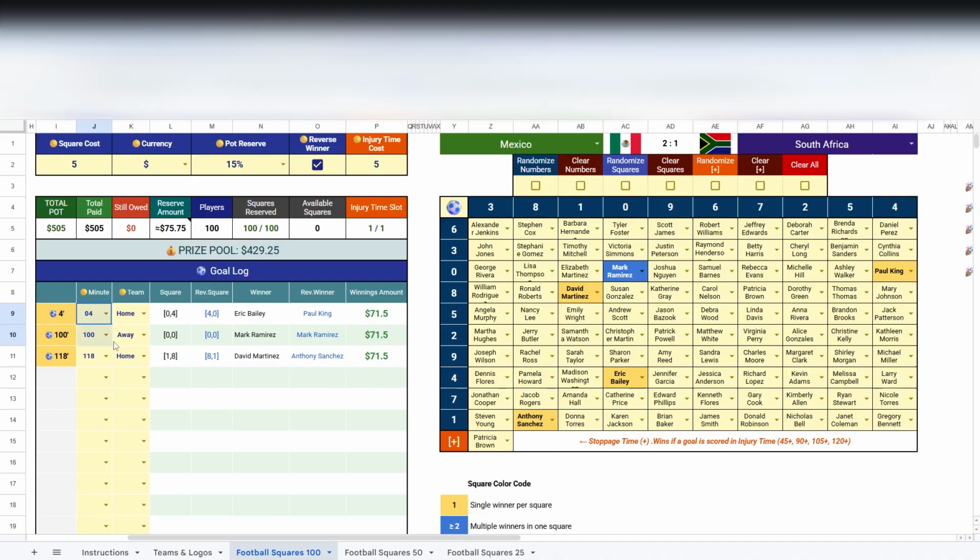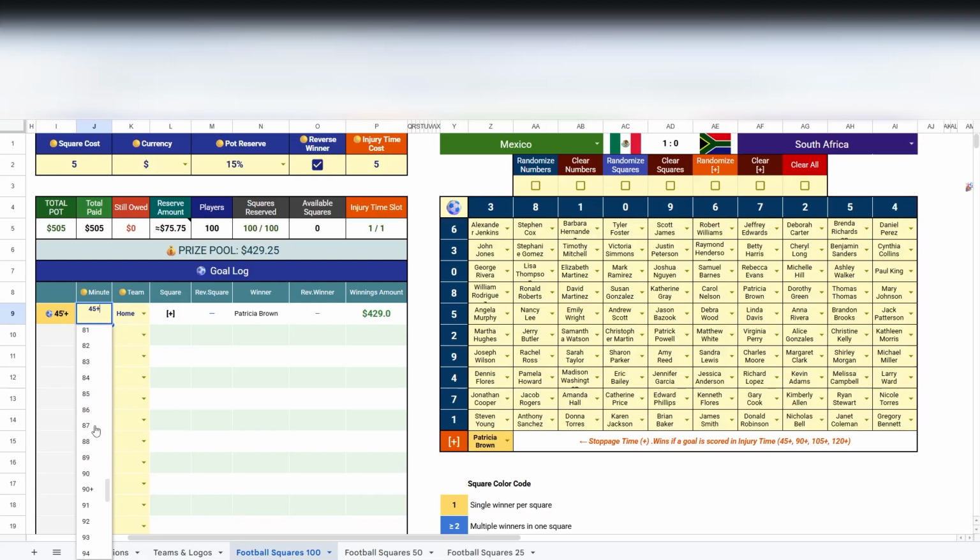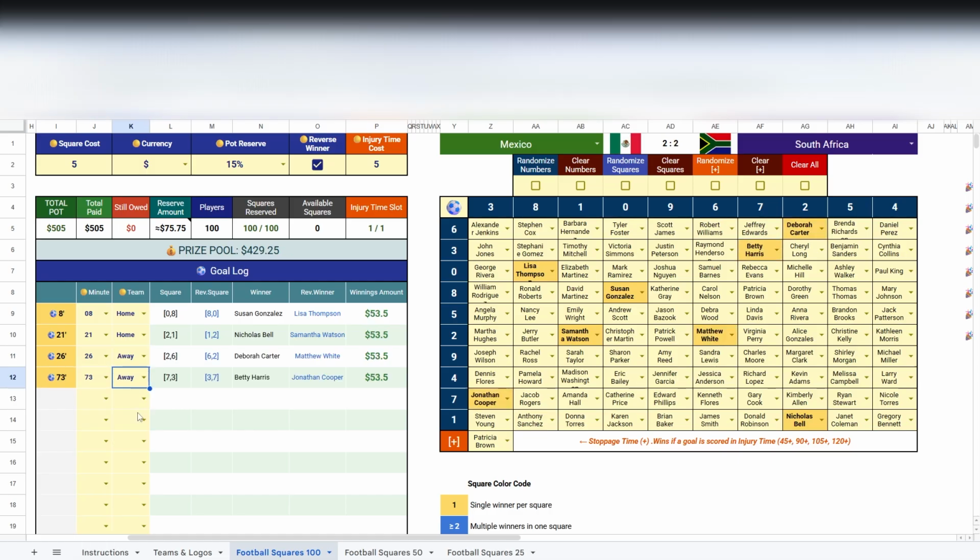The plus square wins whenever a goal is scored in injury time, that's 45 plus, 90 plus, 105 plus, or 120 plus. We'll come back to this square in a moment, but first, let's talk about how payouts are calculated.